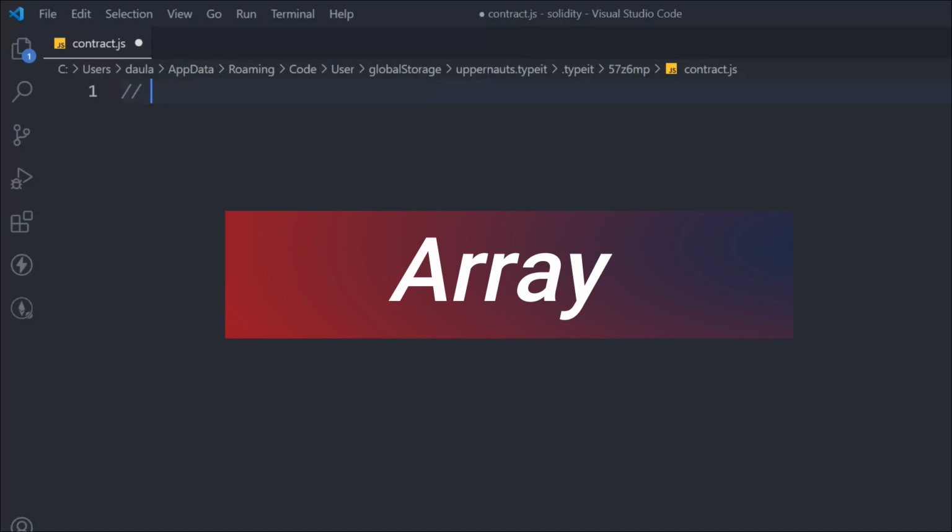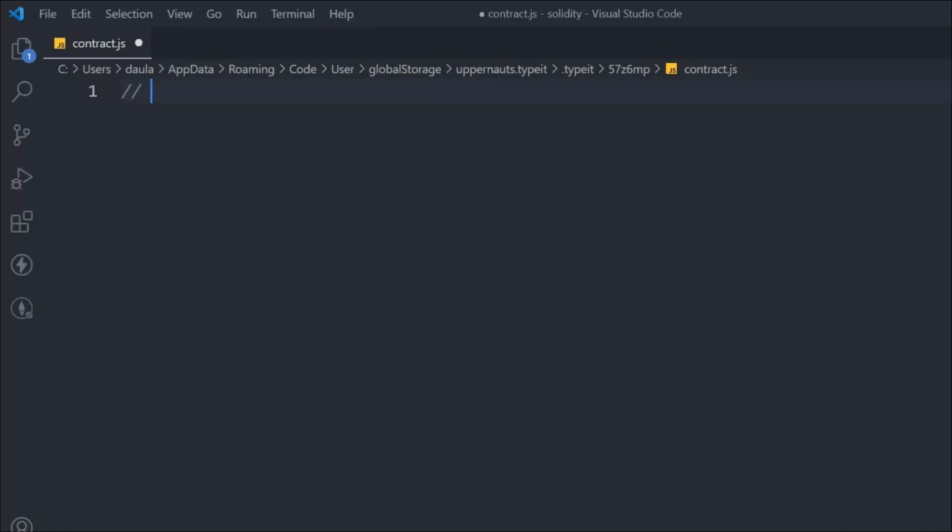Array is a very important concept in Solidity or any programming language. In Solidity, we have two types of array: one is a compile time fixed size array, and the other is a dynamic size array. Let's take an example and see how we can easily update, delete, and add into an array.